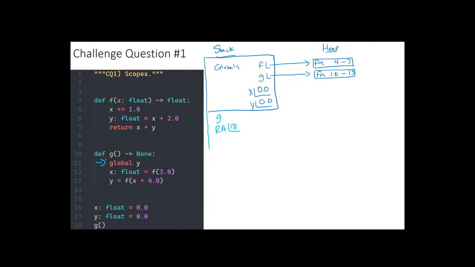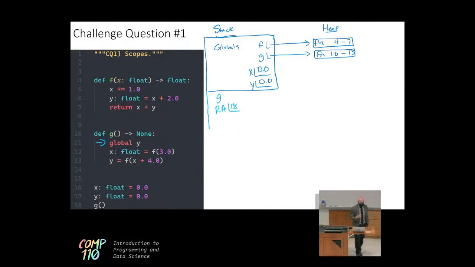As soon as we get into this G function, we see this global Y statement that you all saw for the very first time when you were working on the project very recently. And what this is saying is, from within this function definition and evaluating this function body, so this is our current frame, if we refer to Y and we try and reassign Y, we're actually going to be reassigning the global Y. Now, we haven't done that yet. We're just making a note of it.